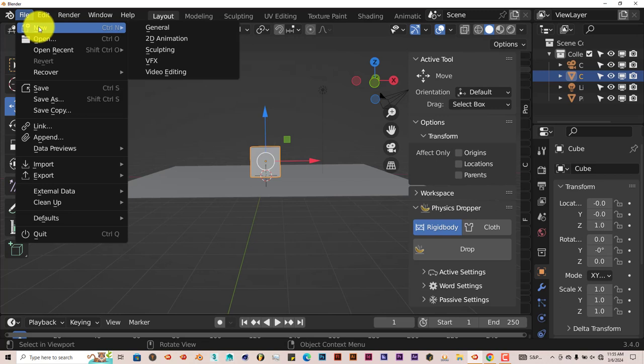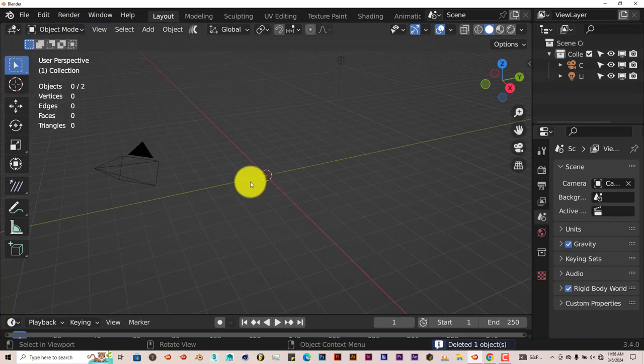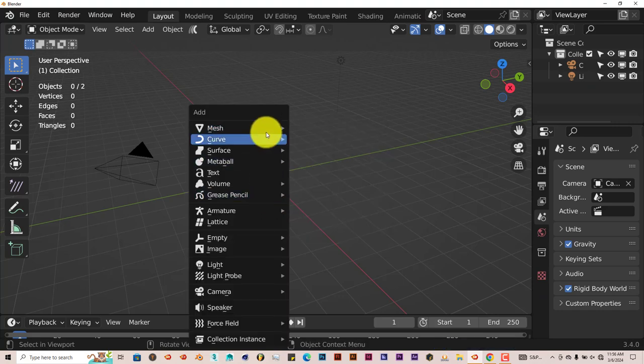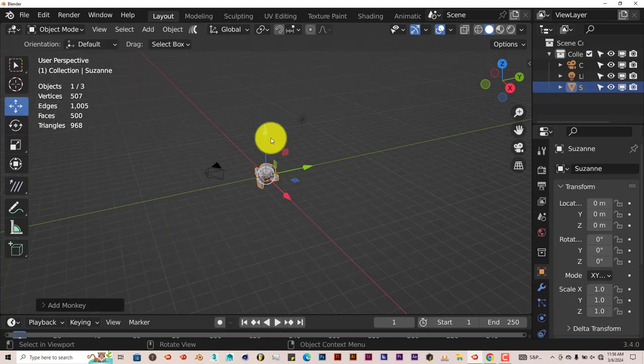Let's open up a new scene. I'm going to set this up from the beginning. We're going to delete that. We're going to make a lot of Suzannes. Let's make about 5 or 6 of them. Shift A, monkey, left click and drag this up.